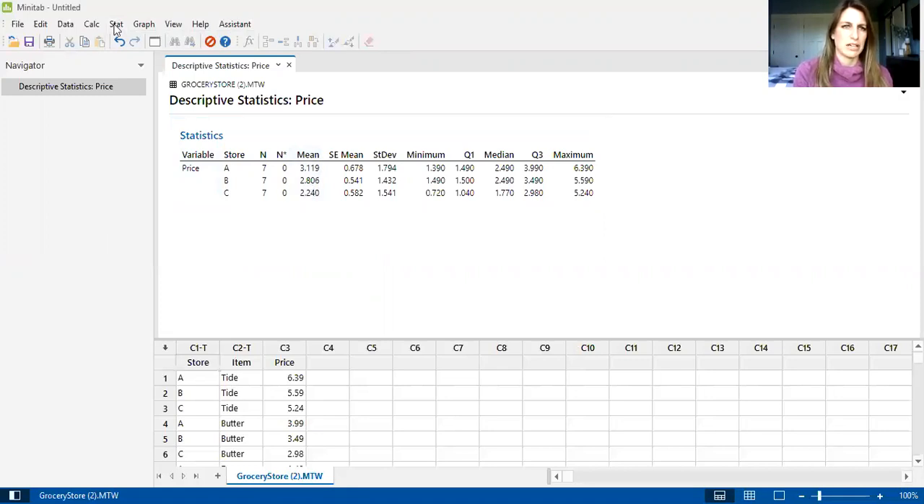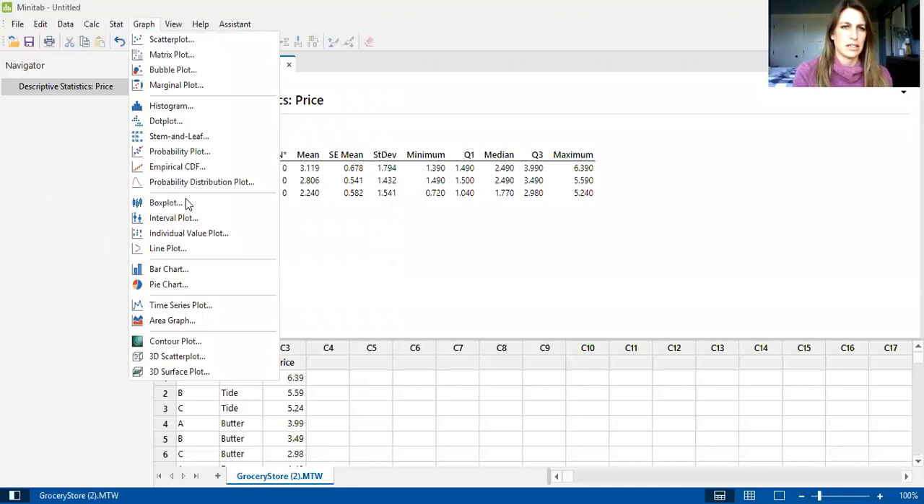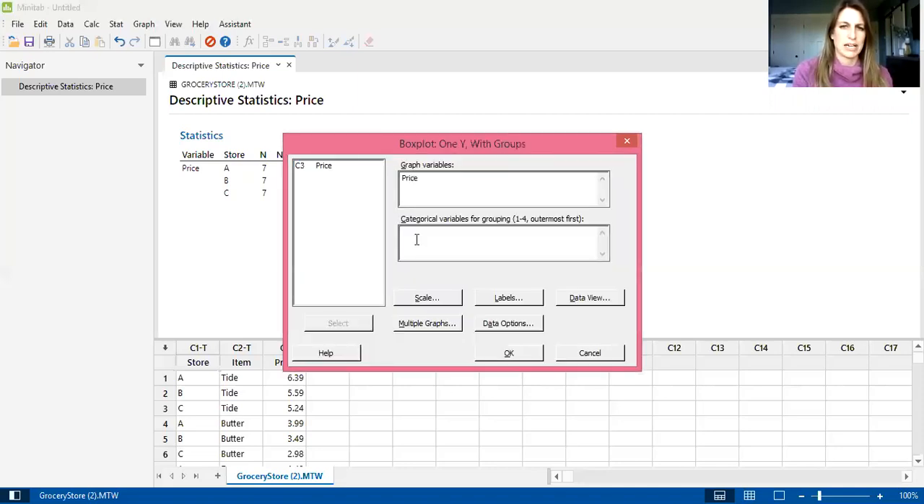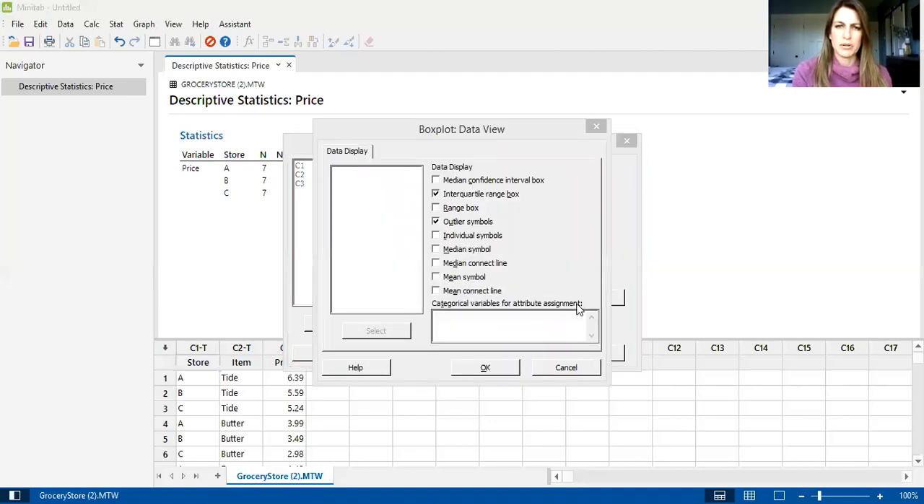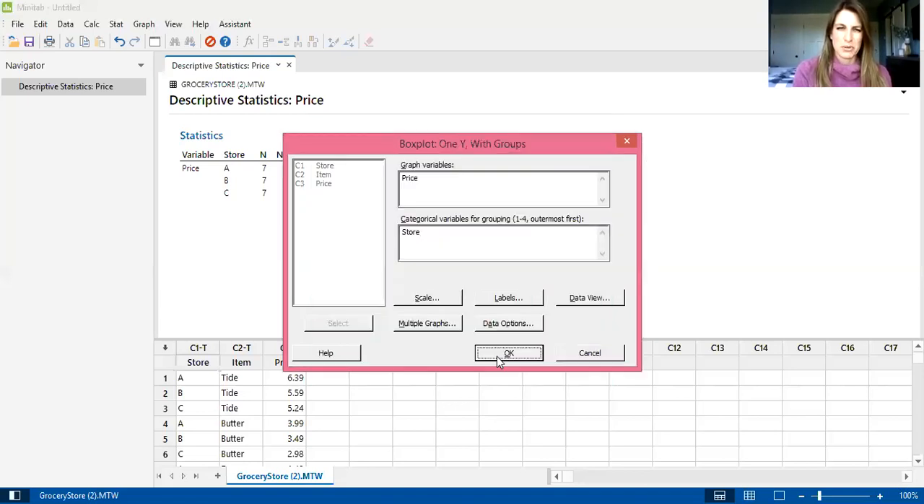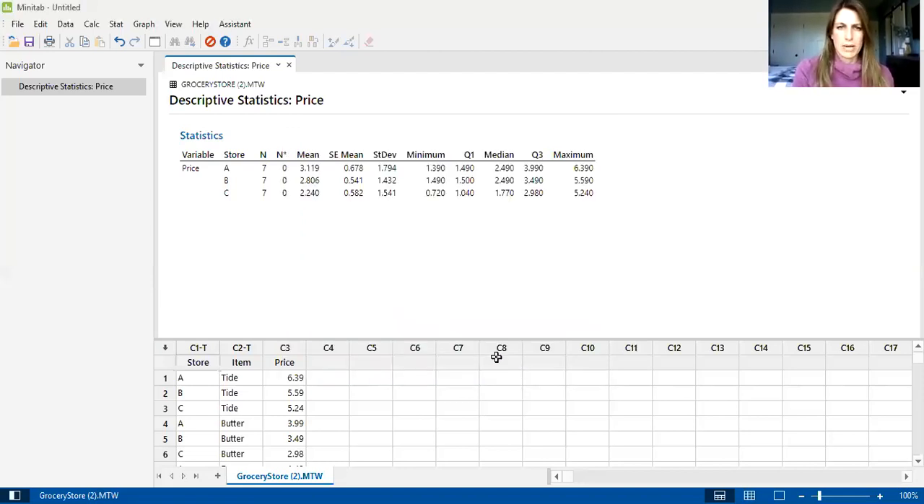Now I'm going to take a look at some box plots. I'm going to go with groups, right? So I'm going to break it out with groups. I'm going to look at price, and I'm going to break it out by store. I'm going to add for my data view to look at my mean symbol, maybe here. So let me click on it. I'll bring that up. For some reason, this takes a minute on my computer. Okay, so there it is.